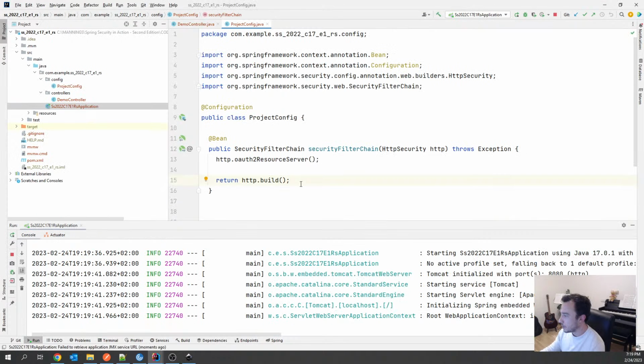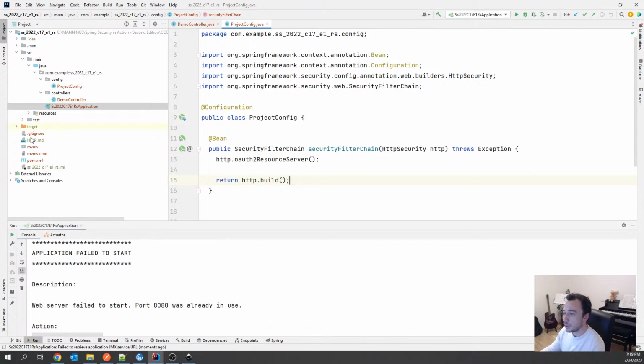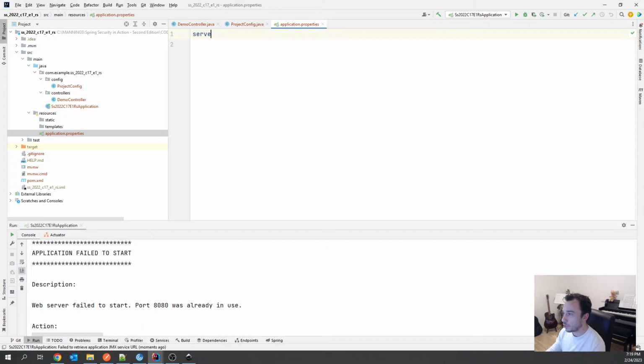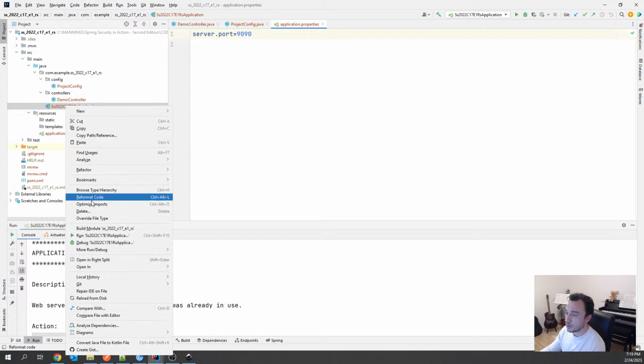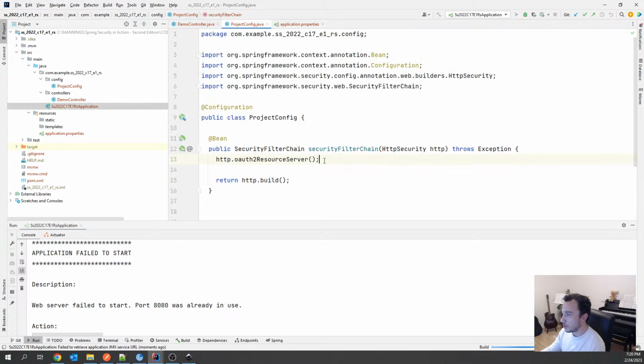Okay. So is it failing? Yeah, it's failing. Of course, it's failing because of port 8080, which is in use. So let's change this to server port 9090. So now we still shouldn't be able to start our application because it will fail because of my poor configuration. Spring Boot should be able to tell me that I should have either a JWT or opaque token specified here. So it can't be any of the other possibilities.